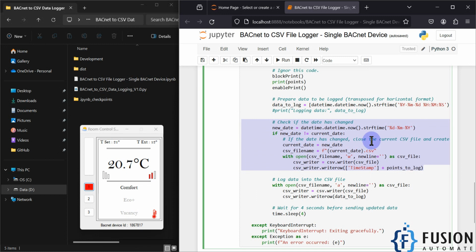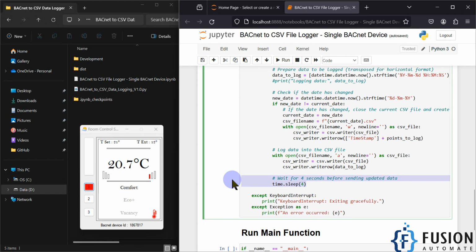But if the date has not changed, it will log the data into the old CSV file, and it will repeat the same step again after 4 seconds. You can change the delay from here. If you want to log the data every 10 seconds, you can use time.sleep with 10 in the brackets. I have used 4 seconds, so that's it.